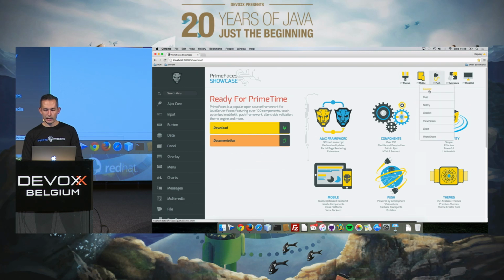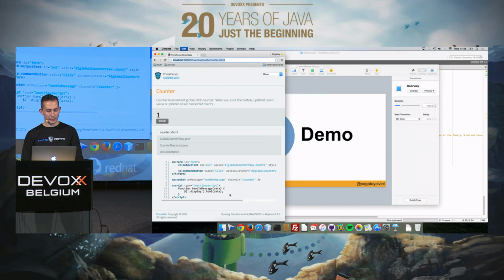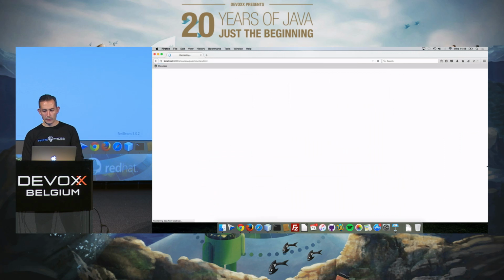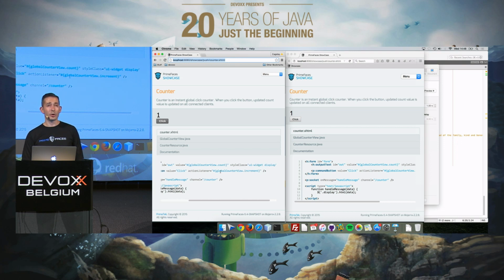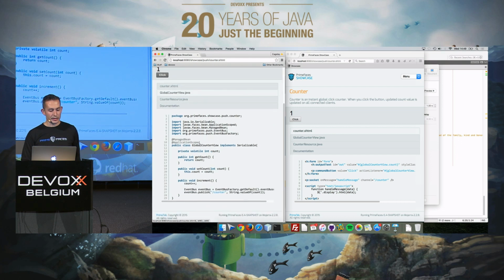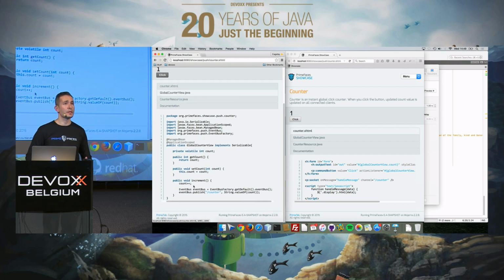Here we have, for example, counter. This is the simplest one. So we have this JSF button called p:commandButton, and at the action, I'm calling this method called global views increment method. So I'm just saying get the event bus. So event bus is used to publish data and publish this value to the counter channel. So you can publish lists, any Java object, and we serialize that to JSON.